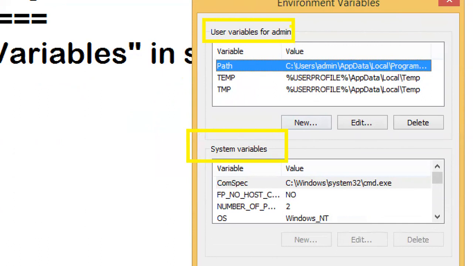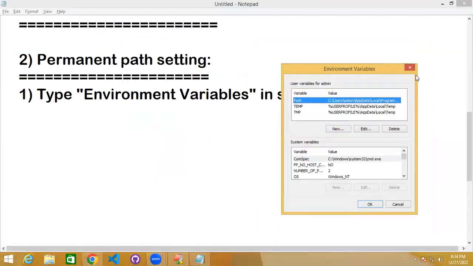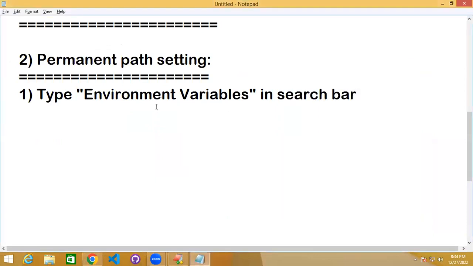This variable is only for this user. This variable is common to all users. I'll explain the difference. First of all, you have to check whether path is there or not. If it is there, you have to click the edit button. If not there, you have to click the new button.